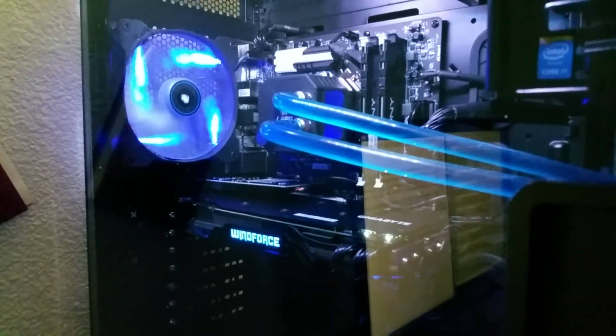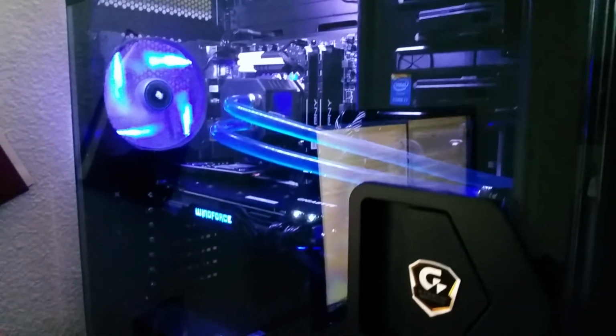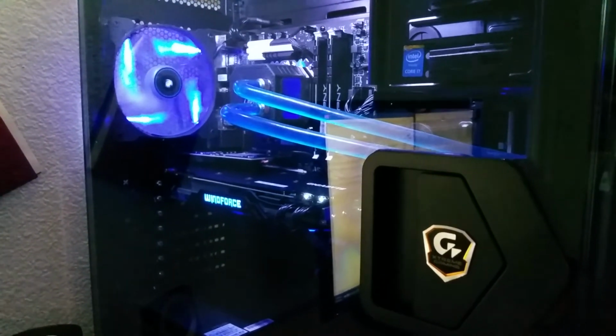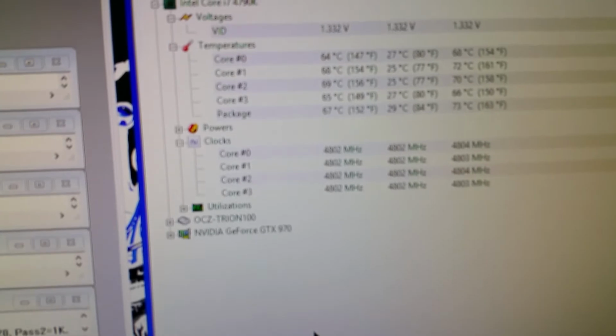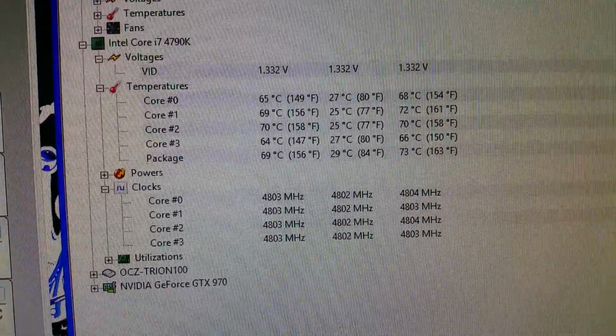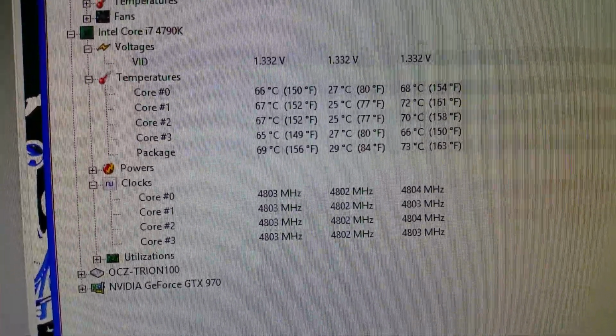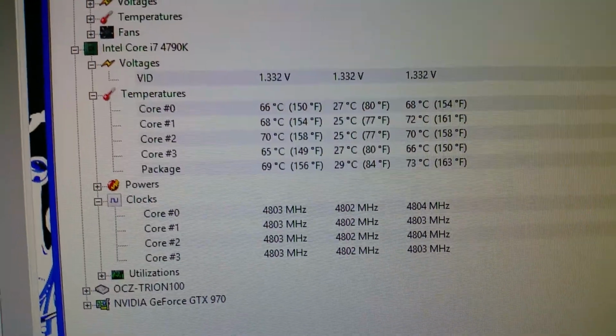I do have my fan set on high because the 760T comes with this little case button up here that controls your fan speed, between about 50% and 100. But stable 4.8, 4790K, max temp right there, hottest core 72, the package is running at about 73, around there.